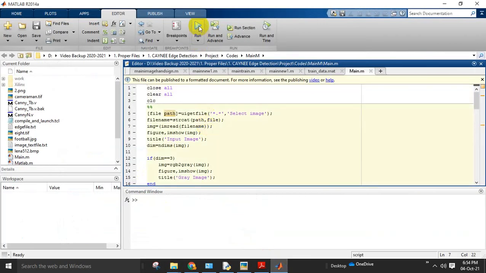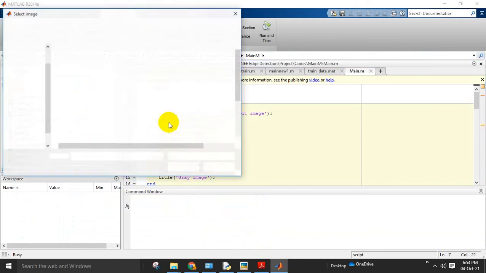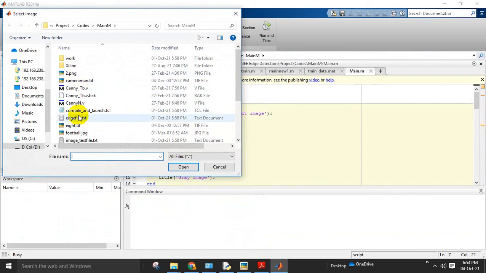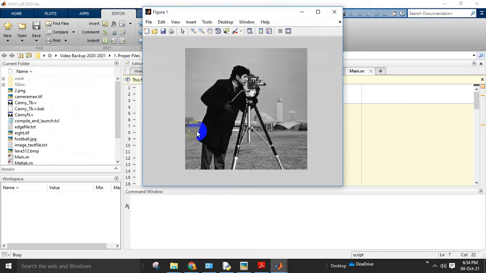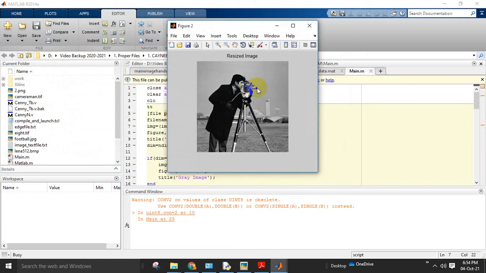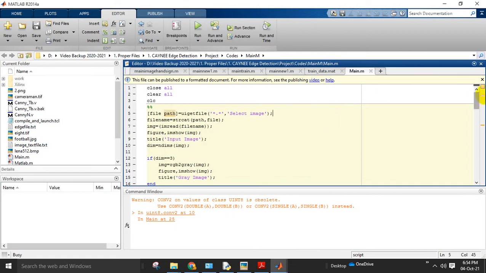Once the file is open, just run the MATLAB. Once you run it, it asks you to load the input image. You can choose any kind of input image; I'm just choosing one. You can choose any image format, like TIFF, PNG or JPEG. Once you load the image, the color input image is converted to gray, and the gray image is resized. After resizing, the Canny edge detection process is done. The Canny edge detection is applied on two platforms, one is MATLAB and the other is VLSI.